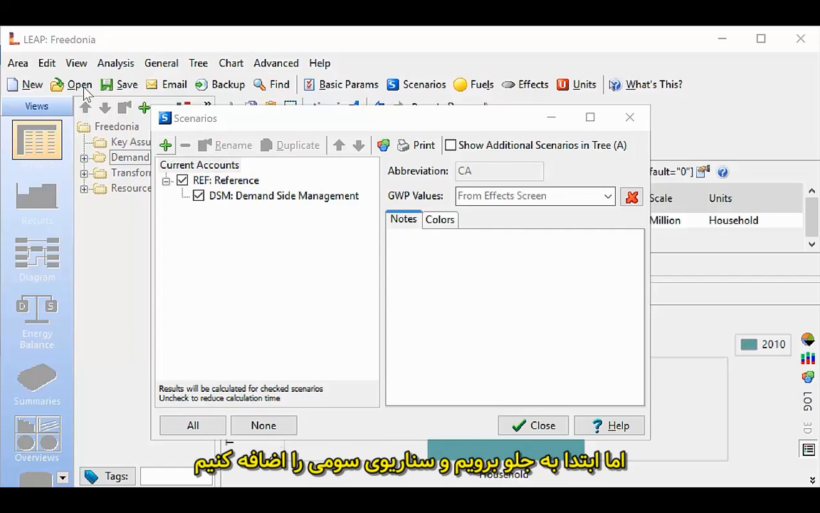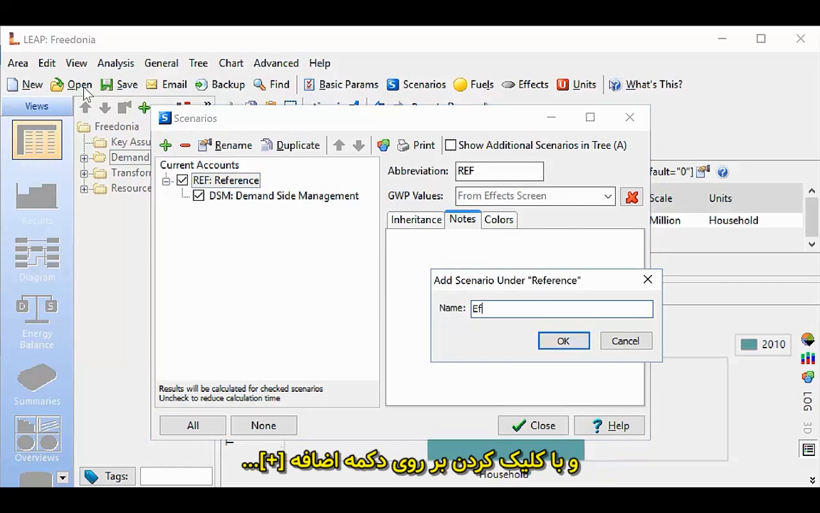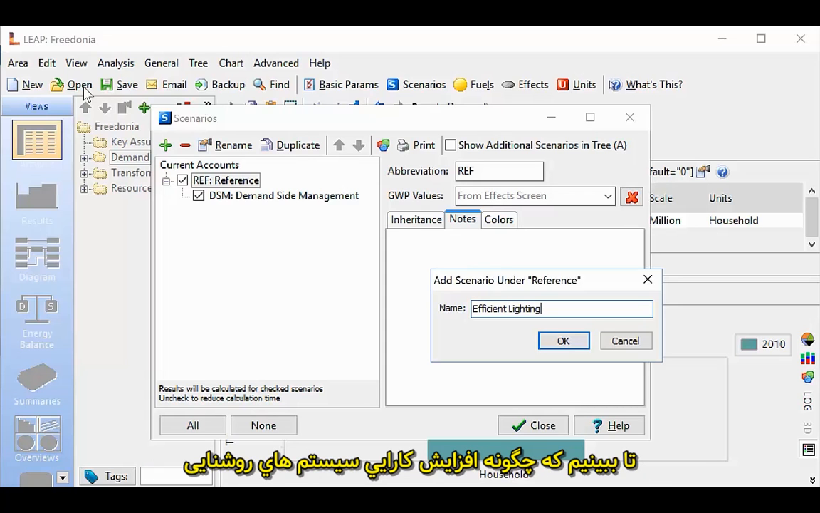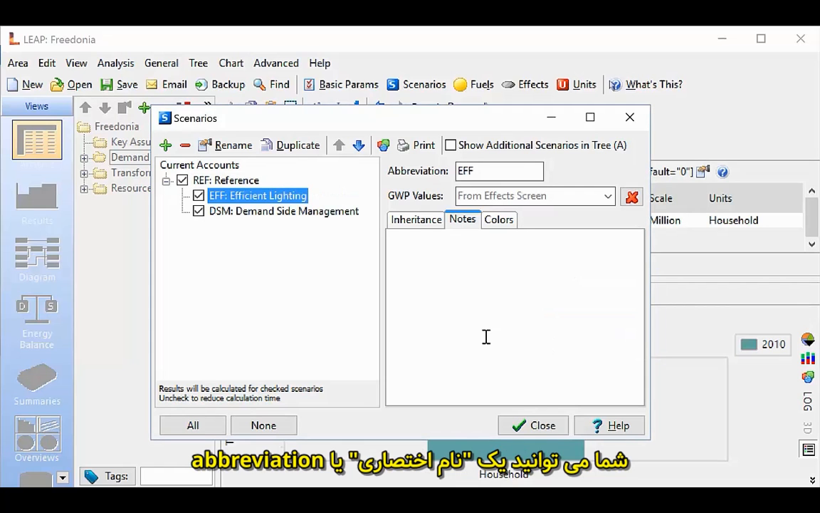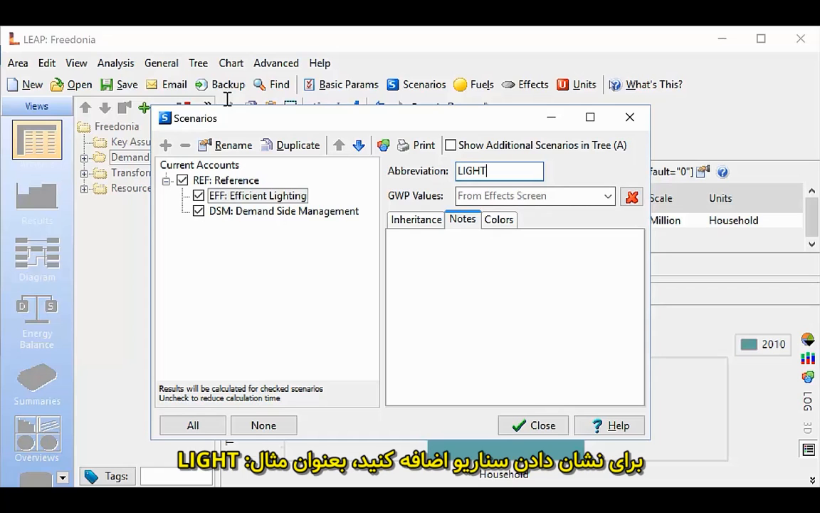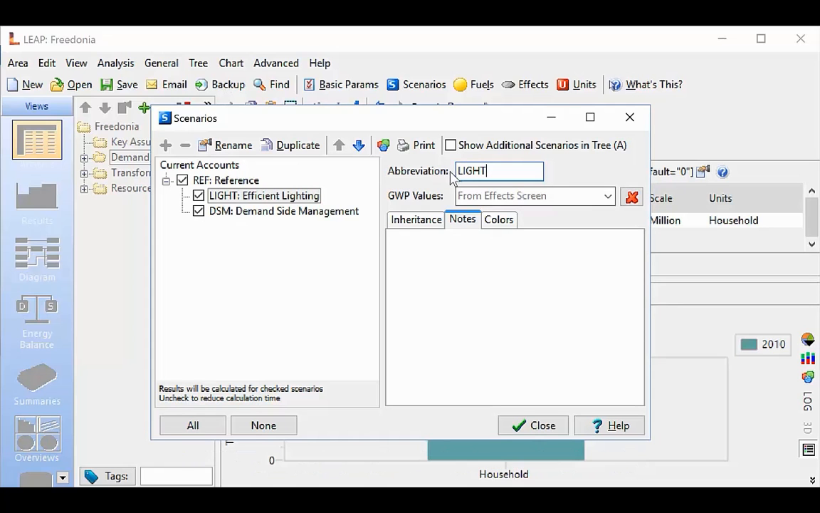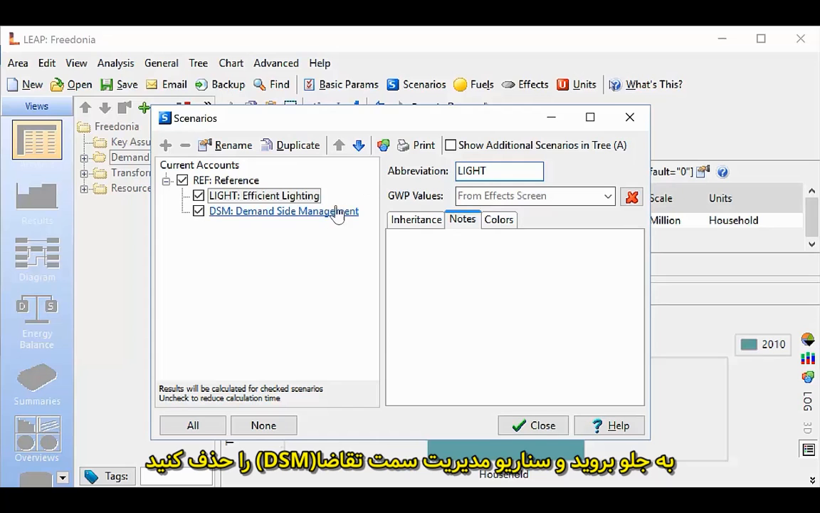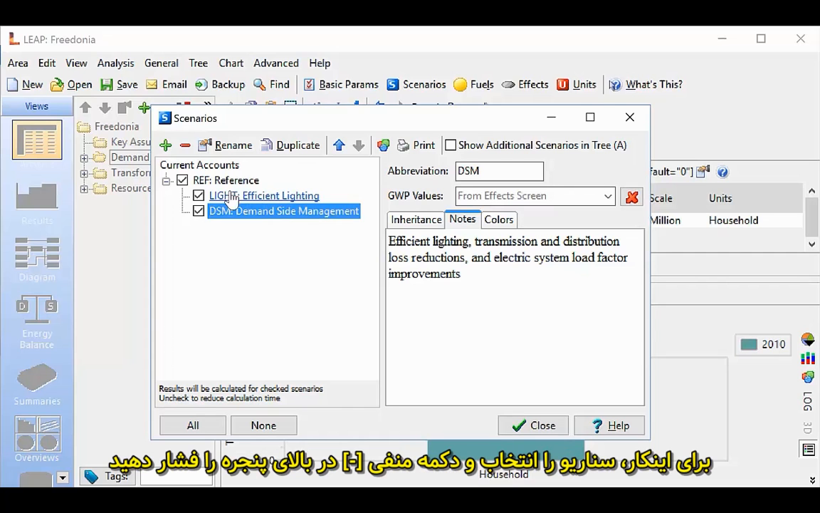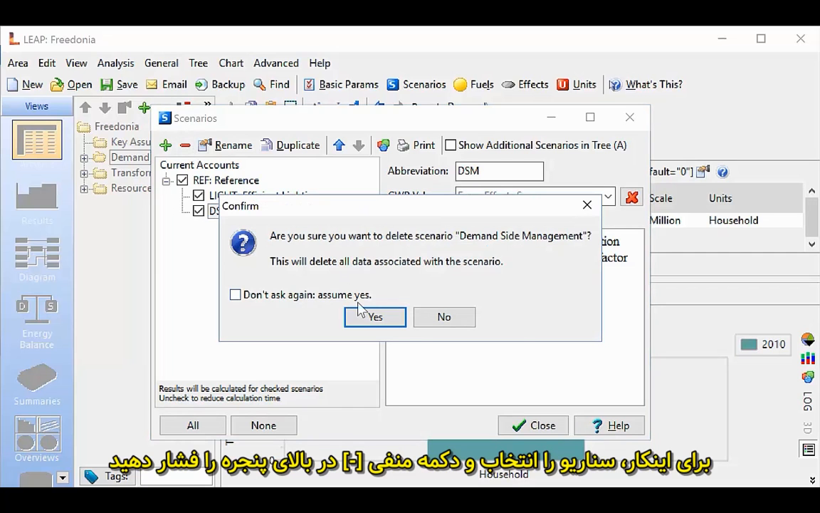But first, go ahead and add a third scenario under the reference scenario by clicking the plus button. We will name this Efficient Lighting to look at how increasing efficient lighting will decrease energy demand. You can add an abbreviation of up to 8 characters to represent the scenario, for example, light. Go ahead and delete the demand-side management scenario, as we will no longer require this for this exercise. To do this, press the Subtract button at the top.